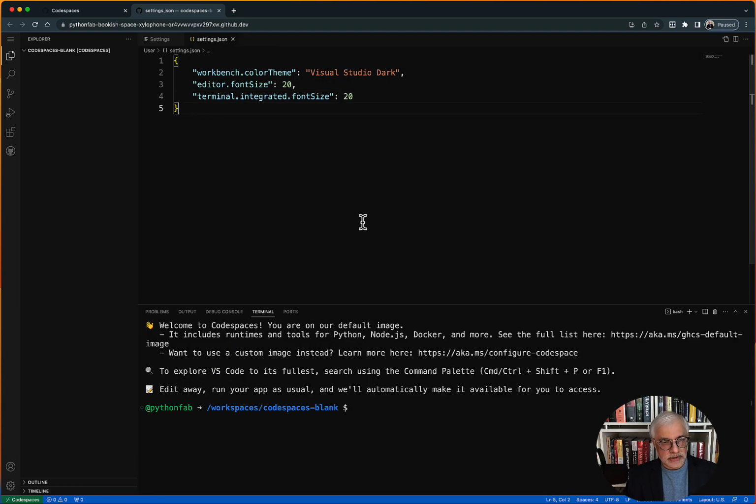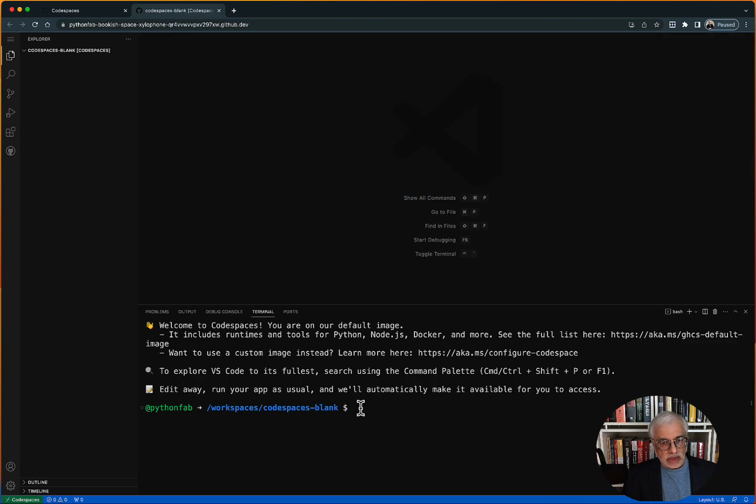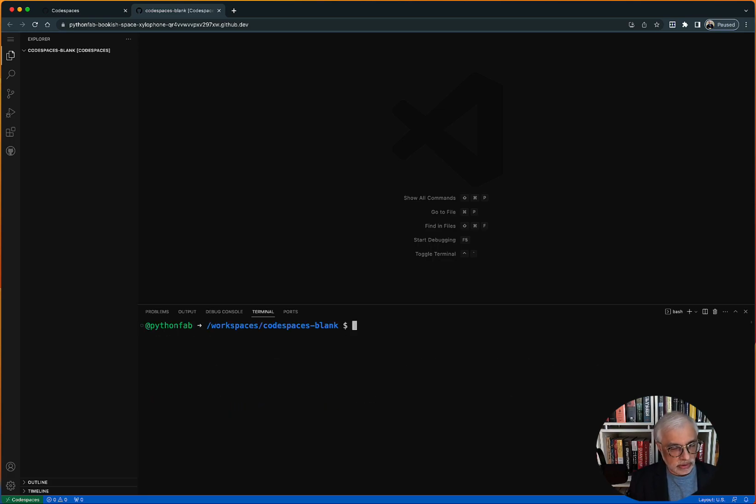I'm going to make sure to save this. The keyboard shortcut is Command S on a Macintosh, and there's something equivalent on Windows. All right, so I'm all set now. My color theme is Visual Studio Dark, editor font size 20, terminal font size 20. Let me click off the settings. I will type clear to clear my terminal window. So we're blank.